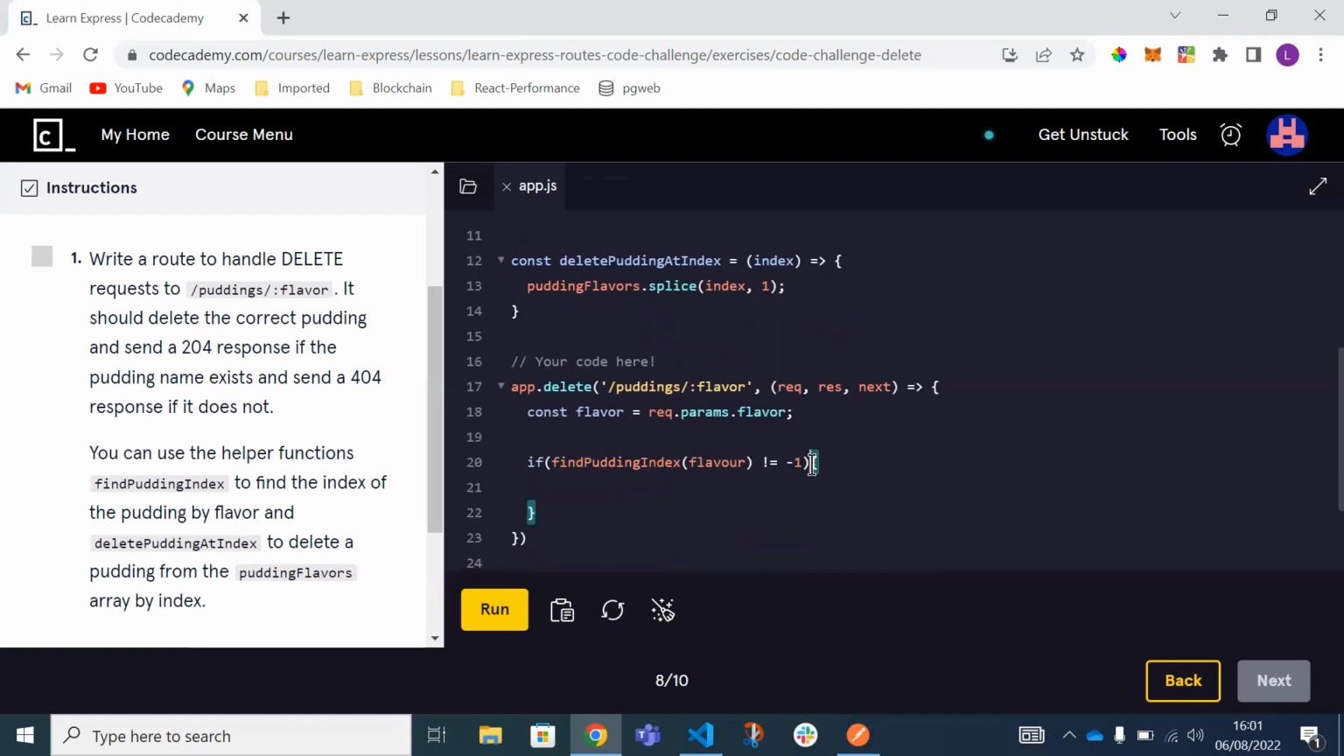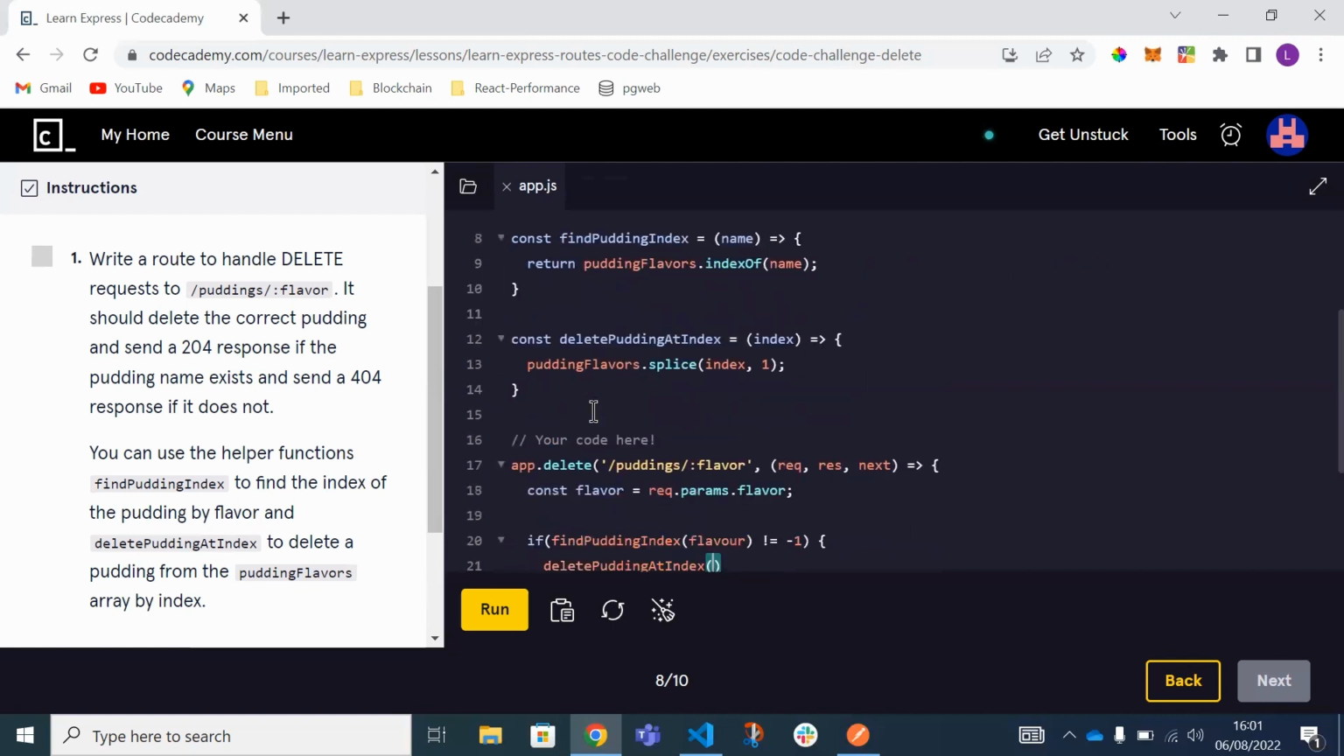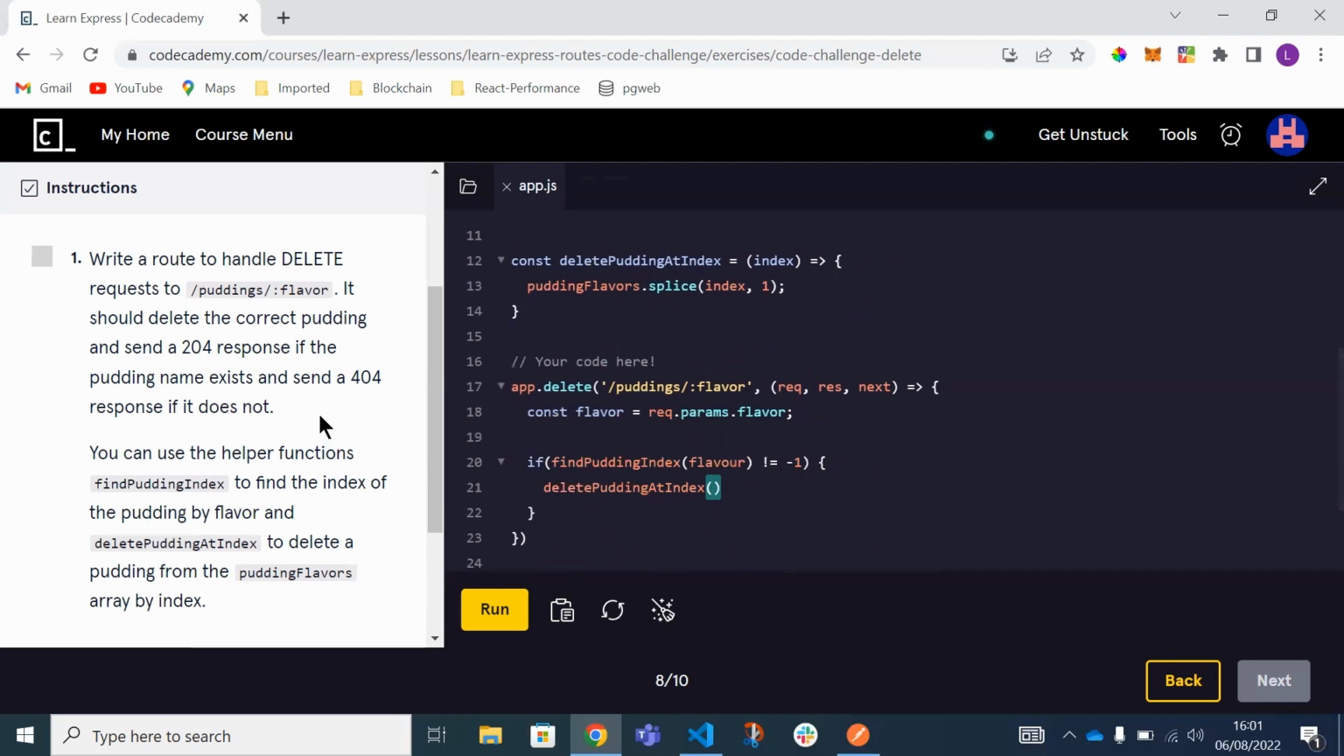So if that isn't equal there, then I can call this function, the one up on top, deletePuddingAtIndex. Oh, sorry. And the index is basically, let me have a look. Oh yeah, I got it. Well, I need to get the index, don't I? Yeah, it would be good if we got the findPuddingIndex, passing flavor in as a variable.